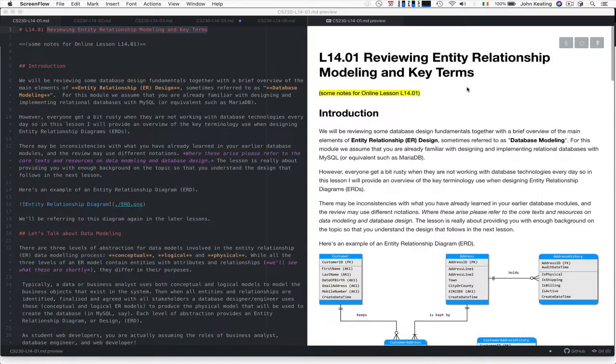Hello and welcome to CS230. This is lecture 14 and lesson 1, and in this particular lesson I'm going to review some of the entity relationship modeling notation and key terms.